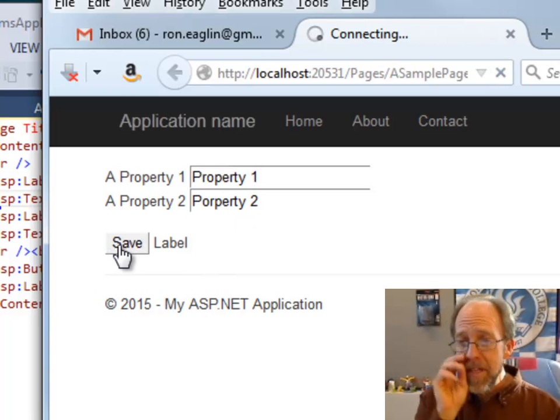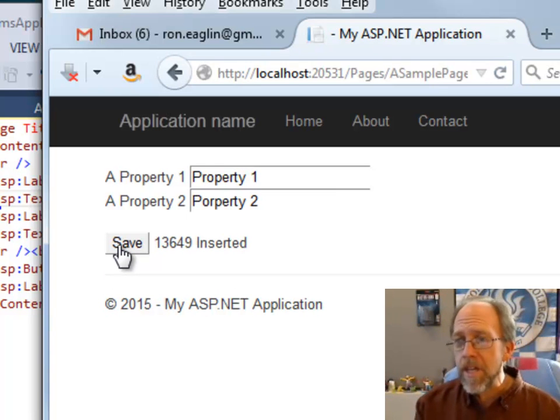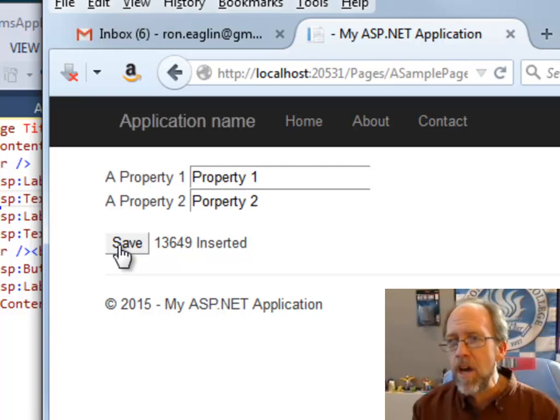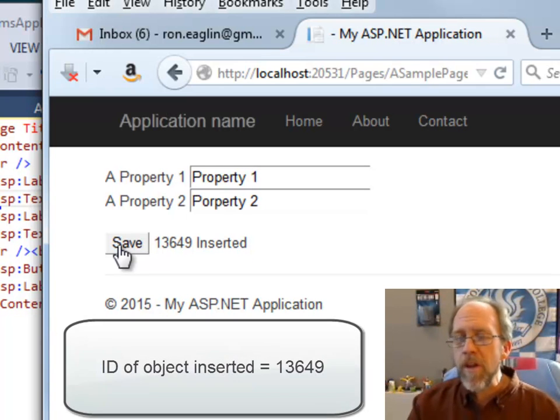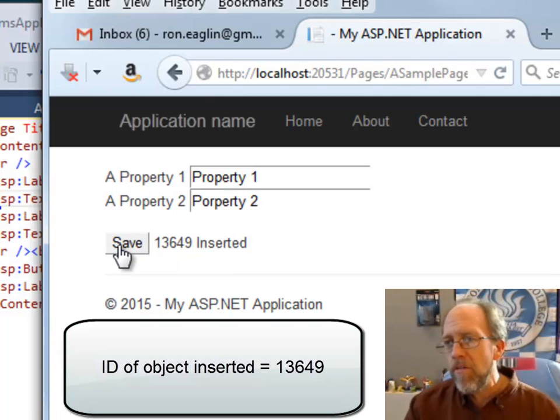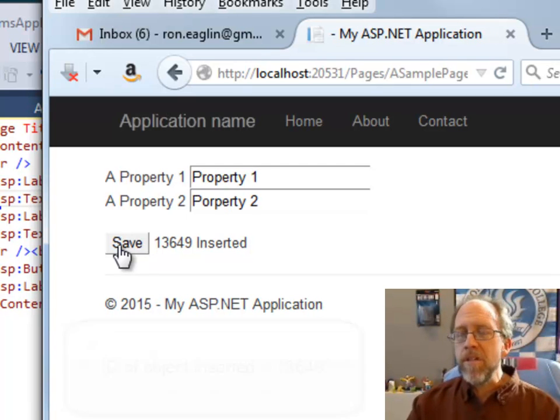And when I hit save, if I got everything working, it should save it to the database. And it comes back to the label and says, "13649 inserted." You see that, 13649. That's the actual ID of the object that went into the database. Oh my gosh, I spelled it wrong.